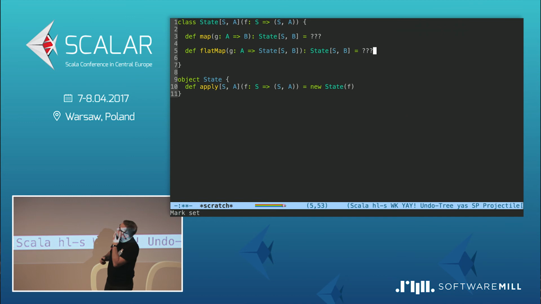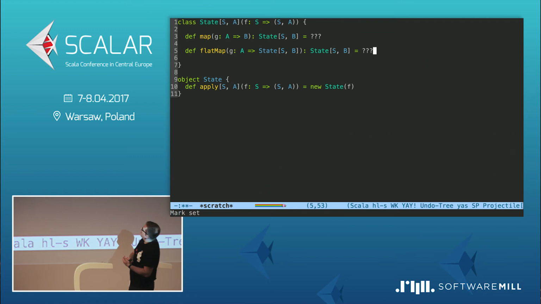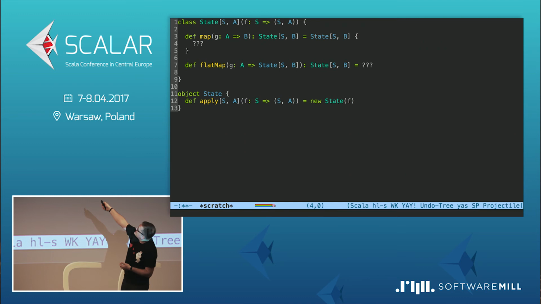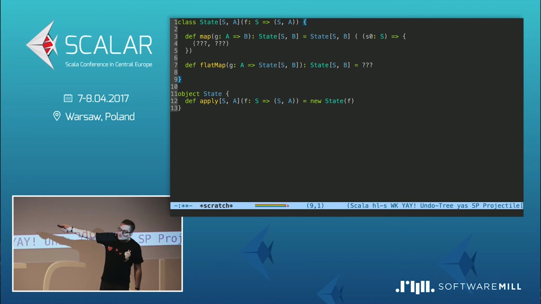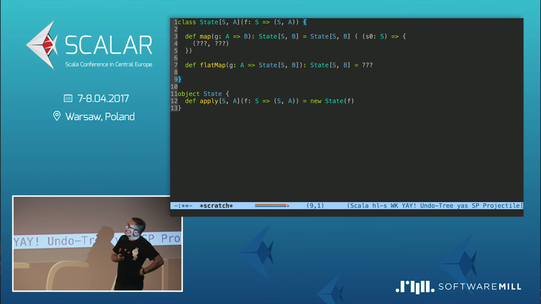Well, the cool thing about functional programming is the fact that you can just basically follow types. So map is supposed to return a State of S and B. Okay, so I'll just say State[S, B], and now I will call this apply method here, right? So it should take as an argument a function from S to (S, B). Okay, so let's give it a function from S, and now it needs to return a new S and B. Where the hell can I get B from? Well, there's only one place. I can only call g.